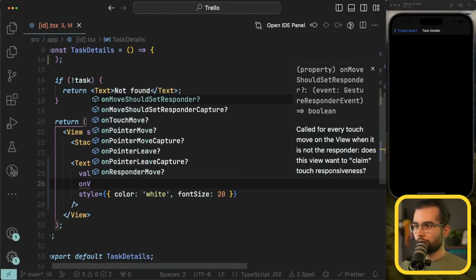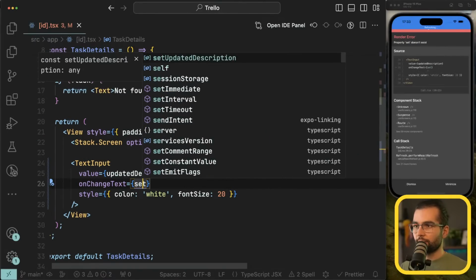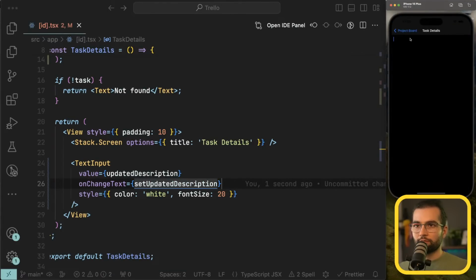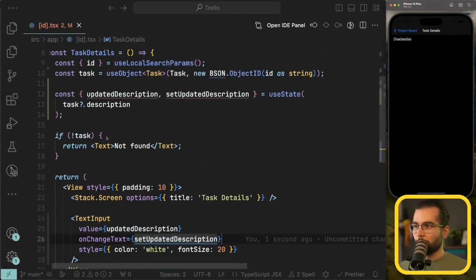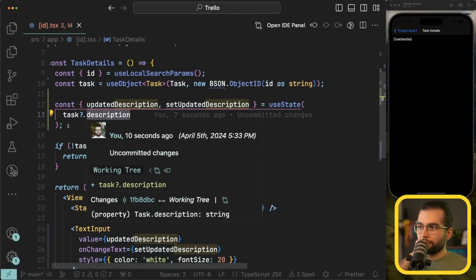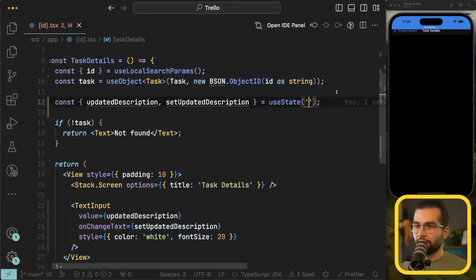But on change text, we want to do set updated description. So if I go here, yeah, probably initially the task description is not available. It's going to be available a bit later. So what I can do is I will initialize it with empty string.